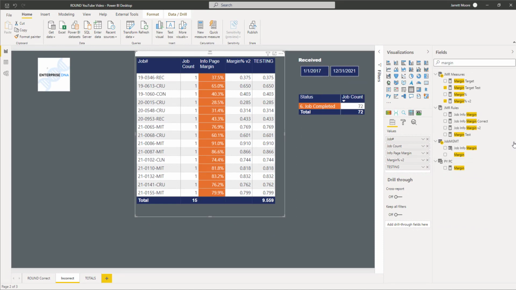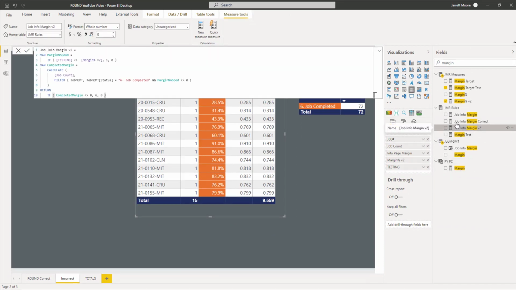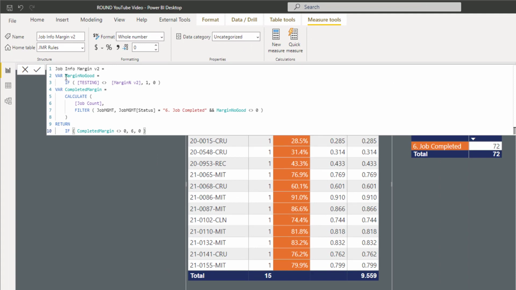And I believe that measure was this job info margin version 2. So basically I created a margin, it set a variable, it says margin no good. And basically if the testing, which is this measure right here, does not match this margin calculation, I want to give it a 1, and if not, I want to give it a 0. And then basically here is what the completed margin is, I wanted to calculate the number of jobs that were in this certain status, which was job completed, and then the margin did not match from above.